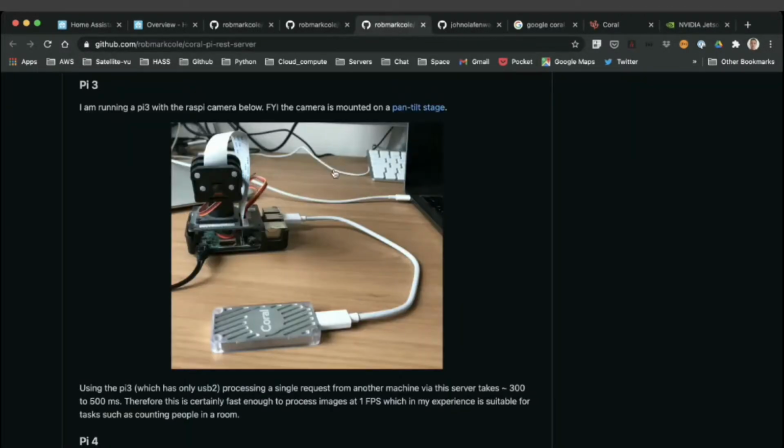Let me go back to the project. So this is my first experiment in the home. This is actually a Raspberry Pi 3 with the Coral. And basically, the way it works is that I had a Raspberry Pi camera.